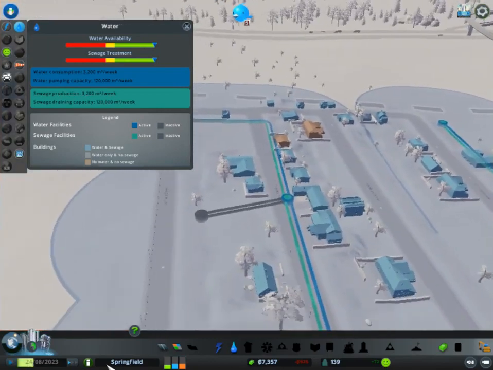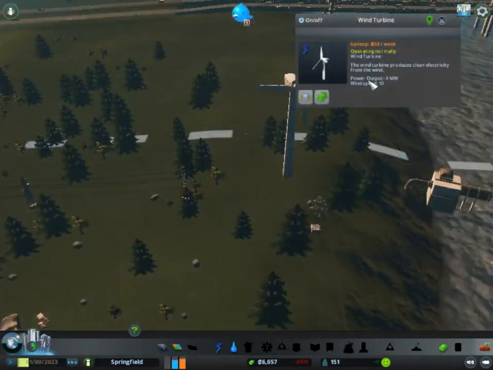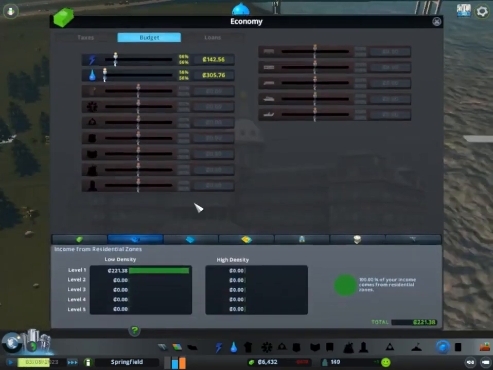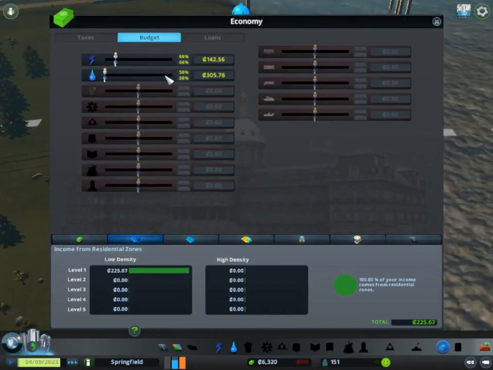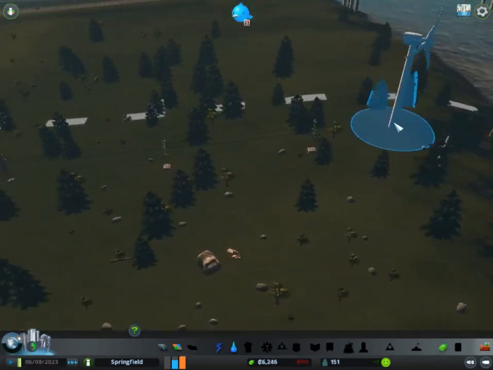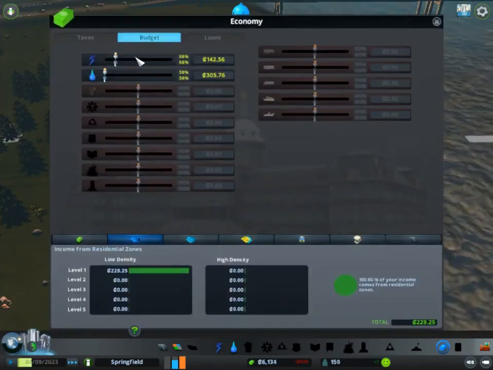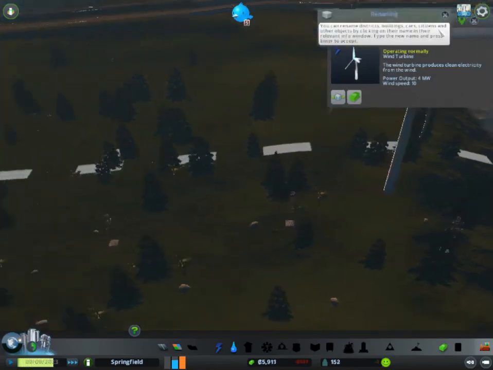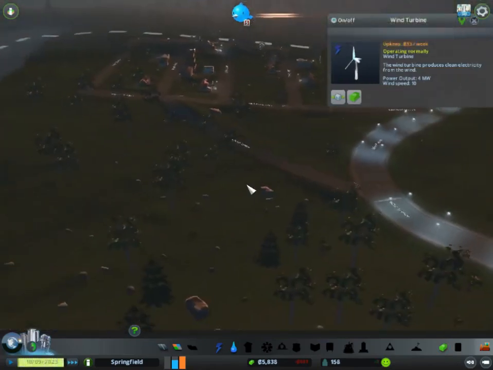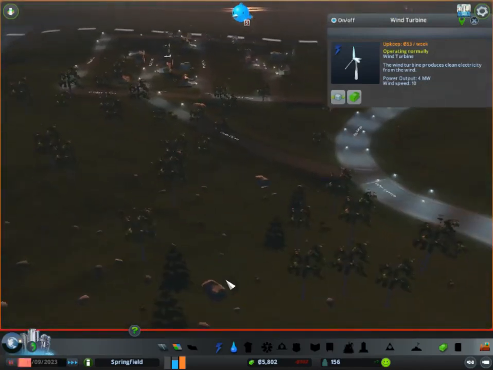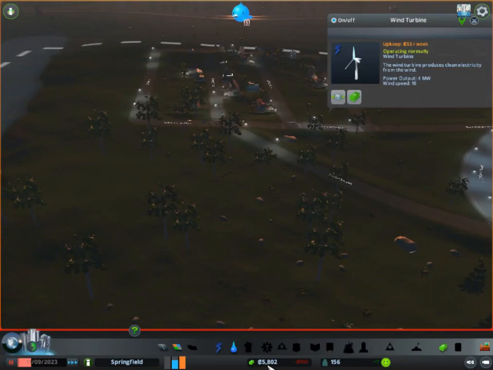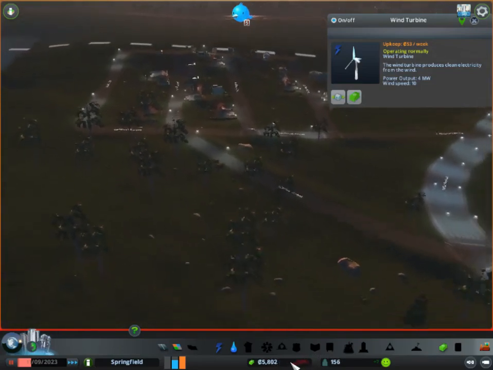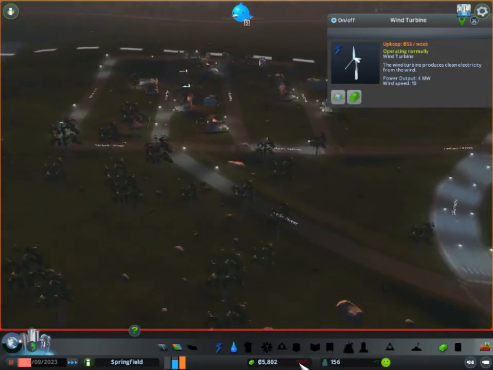So let me just start, and as you may see right here, the power output is 4. It's because I decreased the budget of the electricity. So if I put it at 100%, the power output will be maybe 7 or 8. It would be the default. So I just stop the time. Okay. So this weekly income right here, after some time, would be increased and would be positive.